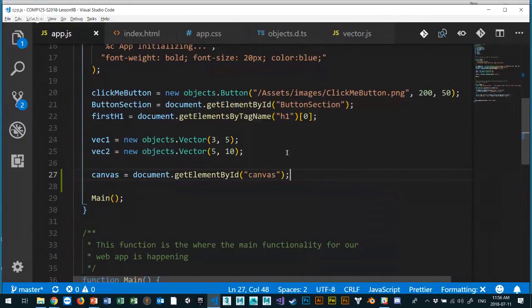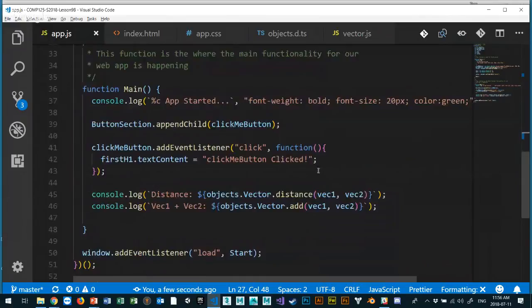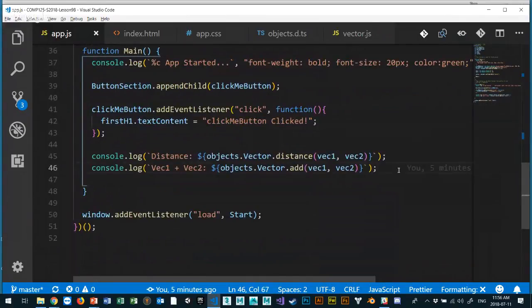Okay, so that's the place I'm going to draw. Now, this is a different kind of element that we haven't explored before. It's a canvas element, all right? And canvas elements also have something called a context. So going down in here, now I'm going to use it in my main method.